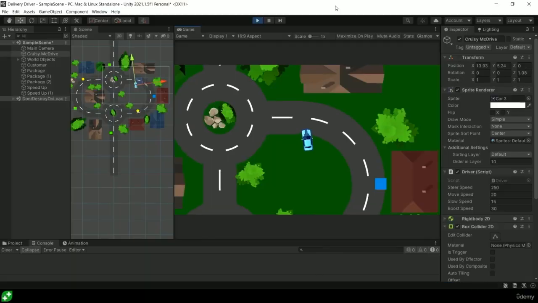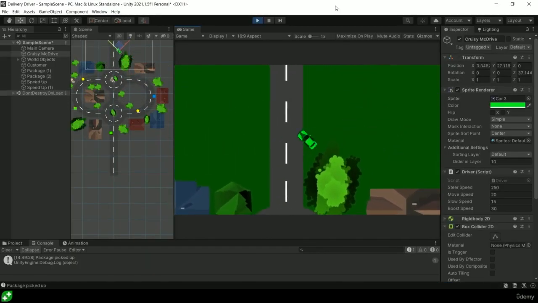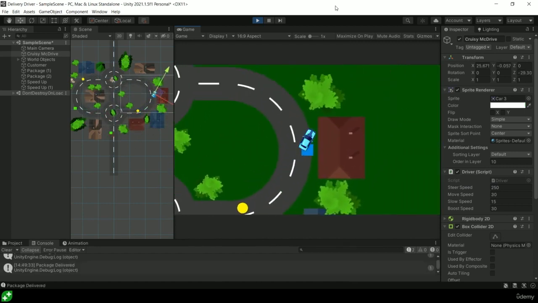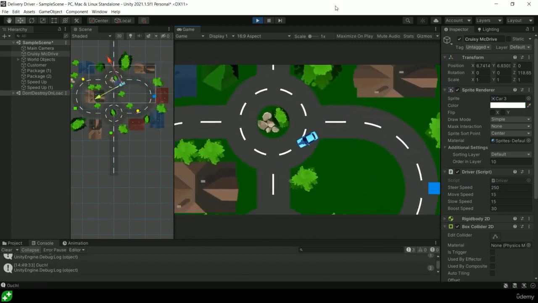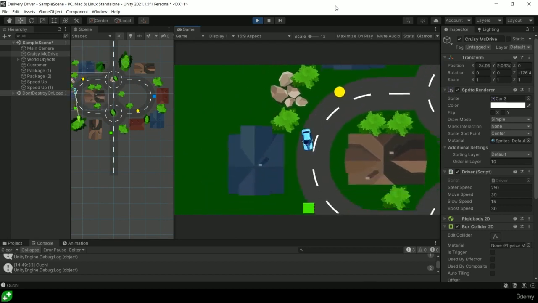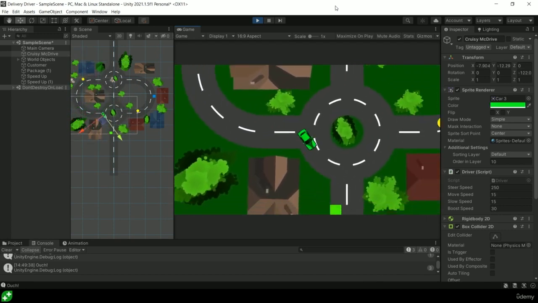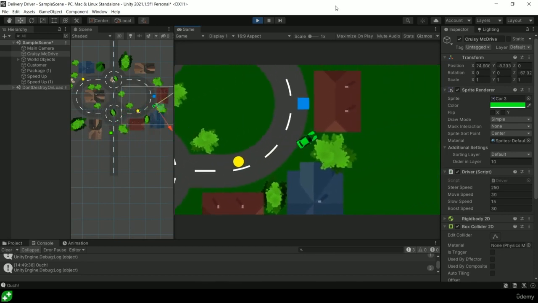In this section, we're going to be creating a simple top-down 2D driving game where you drive around as a delivery driver, picking up packages, which will change the color of your vehicle when you pick them up, and delivering those packages to a destination. We'll also play around with increasing and decreasing the speed based upon whether you drive over the little boost areas or whether you bump into something.